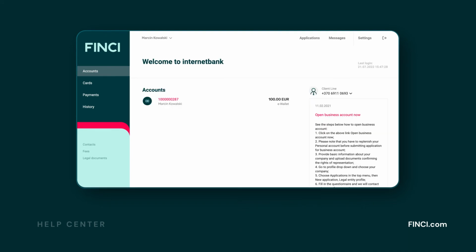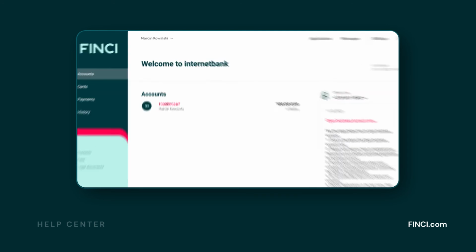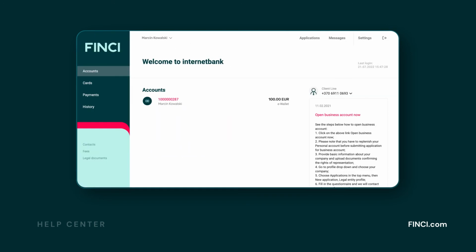Now we require a little bit of your patience. It takes around 5 minutes for us to verify the first batch of information about your company. Here you can switch between your personal and business accounts. Click here to see if your company name has appeared. Keep checking until it appears.